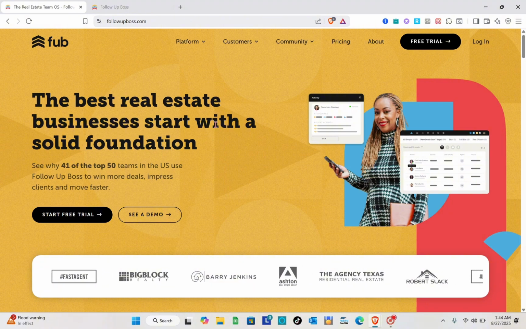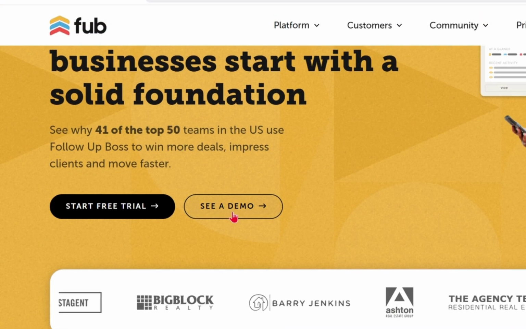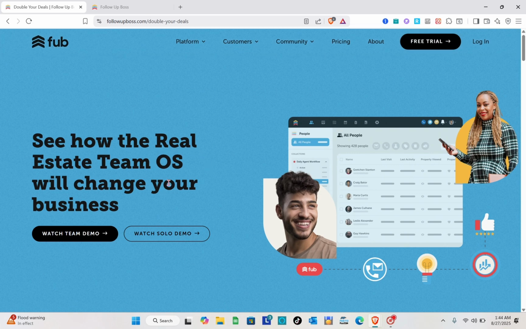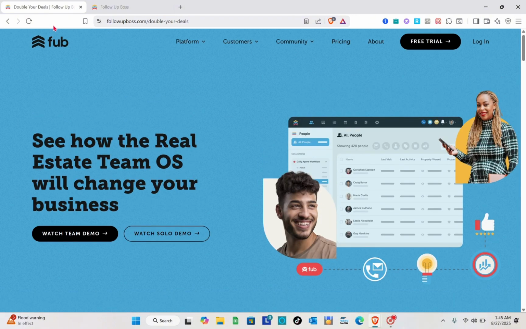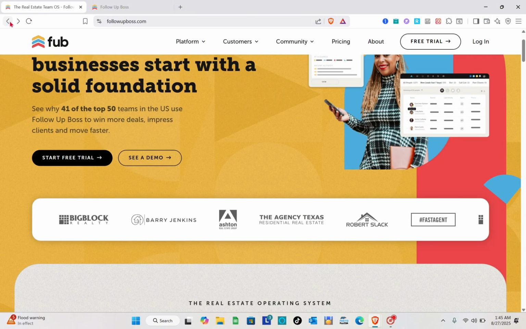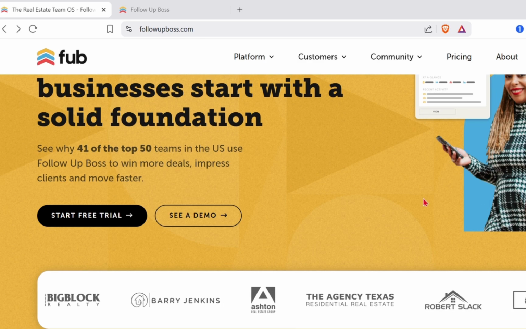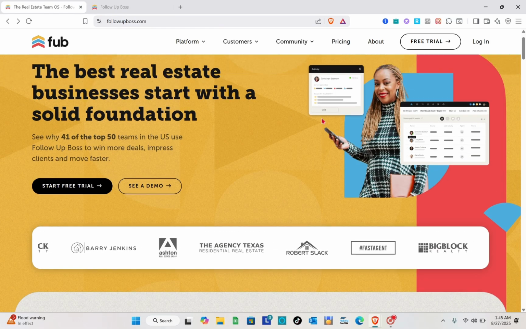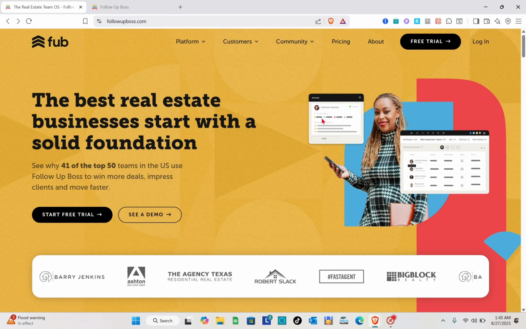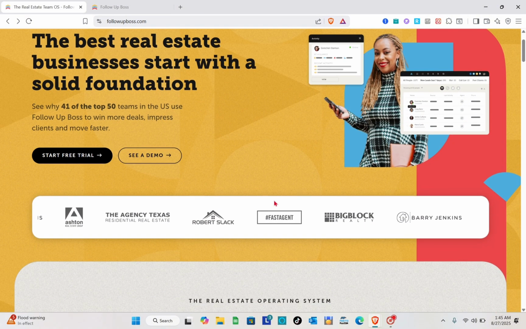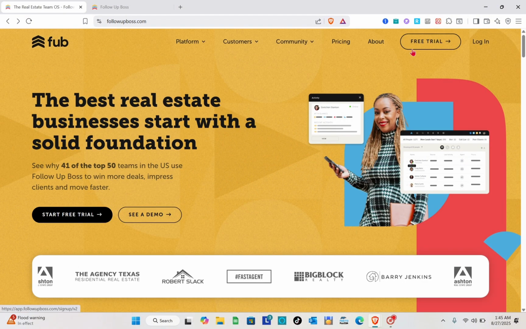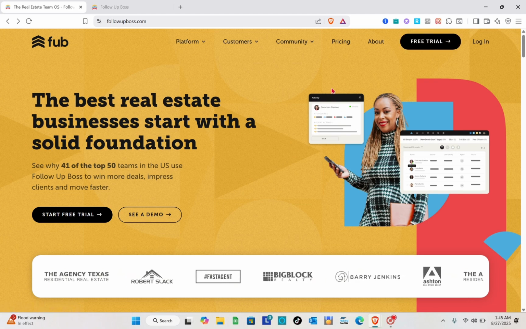Now right here, when you click on this see a demo option, you would be directed to this section, and then you can watch a team demo and a solo demo if you cannot create an account. So as of the moment, we cannot really log in or sign up for an account. I don't know what's happening to the website, but if it gets fixed, then you just have to sign up or click on the free trial option at the top.